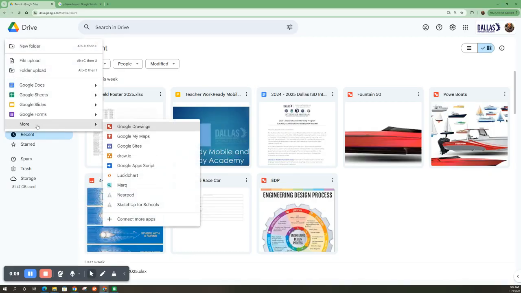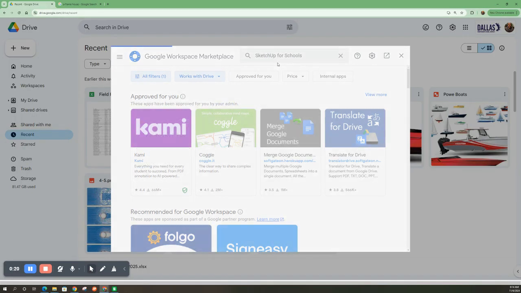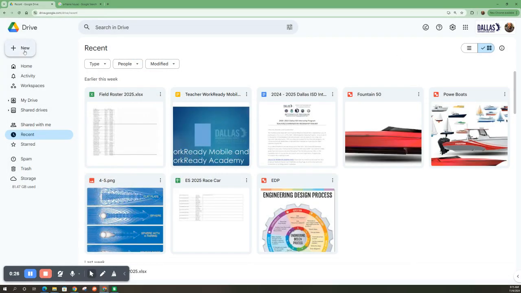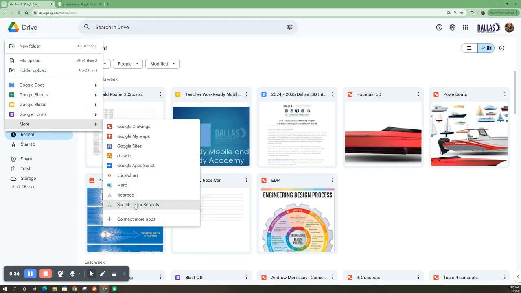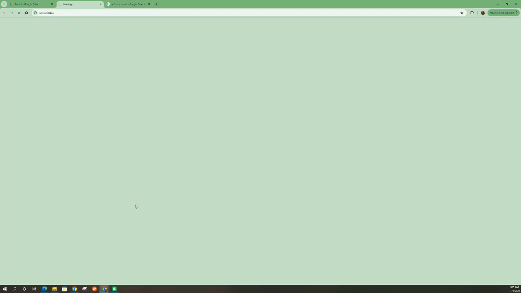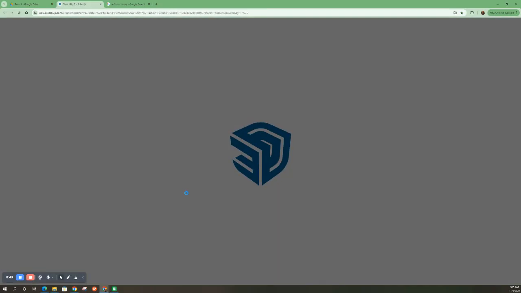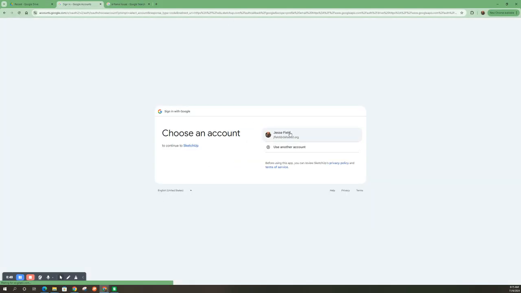So here we go. In your Google Drive, you are going to need to connect to more apps, and you will need to search for SketchUp and install it. It has a click and hit install. And then when you get back in here, you'll have to refresh Drive. And then when you come back in, you hit new, more, and you should be able to pick up SketchUp for Schools. Open this up to create a new model. And you're going to sign in with your Google Suite here.